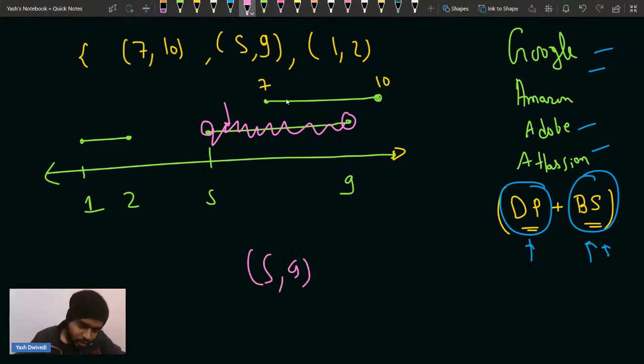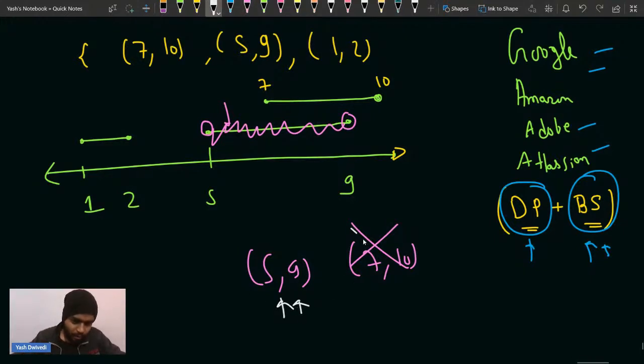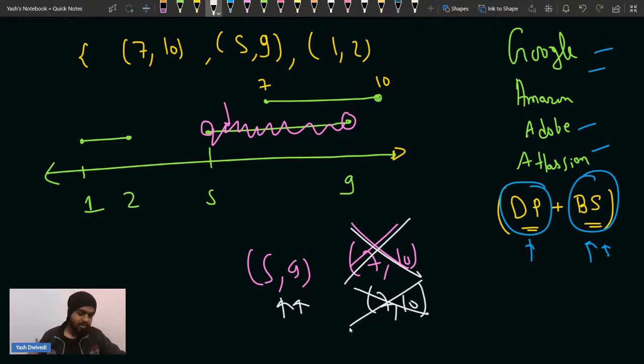Can you do another job from 7 to 10 at the same time, which is overlapping? No. Please write no in the chat. No, you cannot. Is it clear to everyone? If you are doing a job from 5 to 9, then you cannot do another job from 7 to 10. Is it clear to everyone?